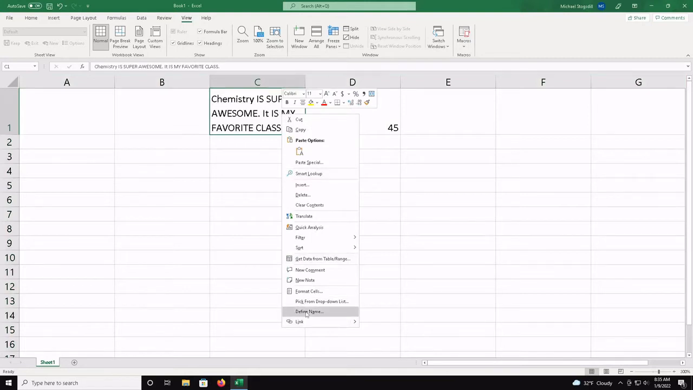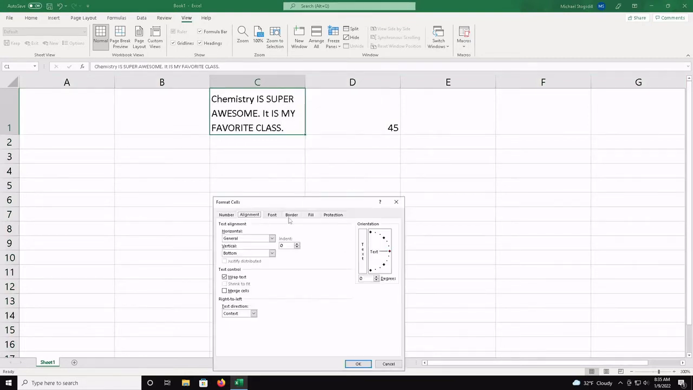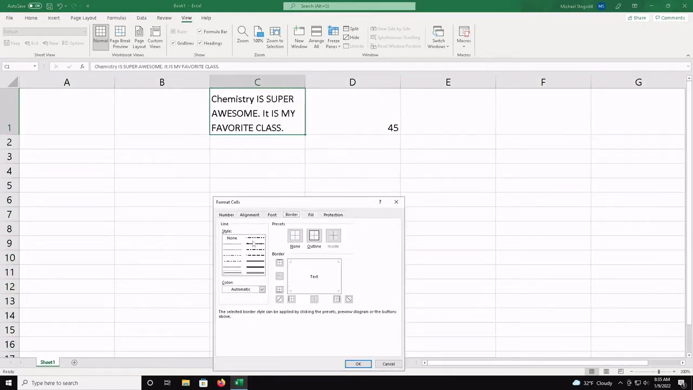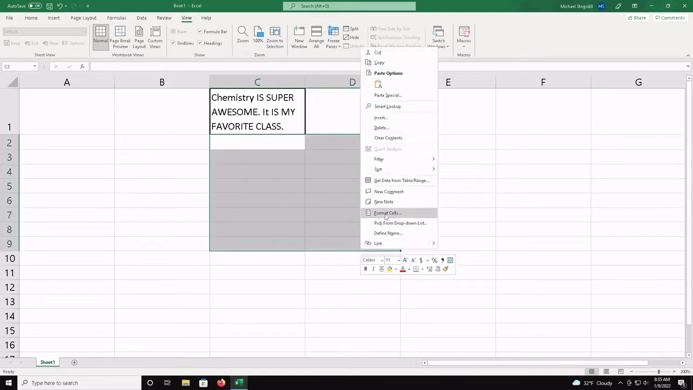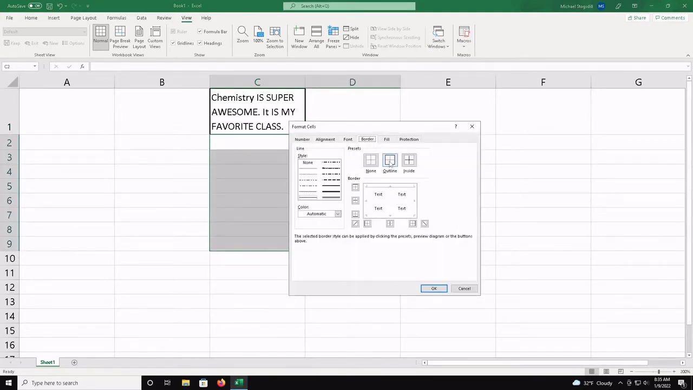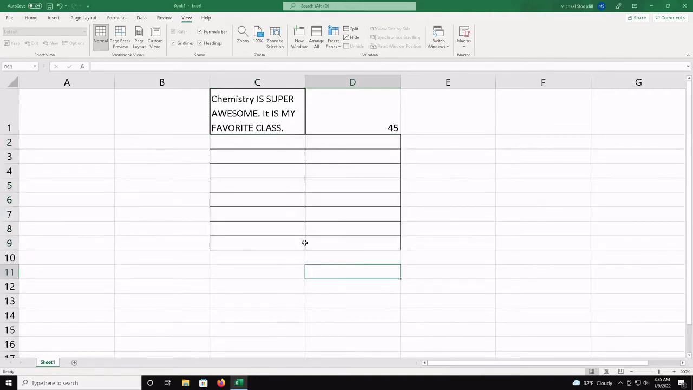The other thing that you can do under format cells is you can come over here to border, and you can pick one of these styles here. I like a nice thick border, and you can do something like that, and it will put a border around it. Okay, and you can even take a block of them and go format cells, and now you can choose this option over here, and you'll get a line around all of your cells.